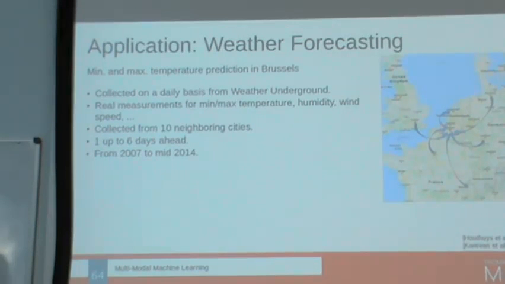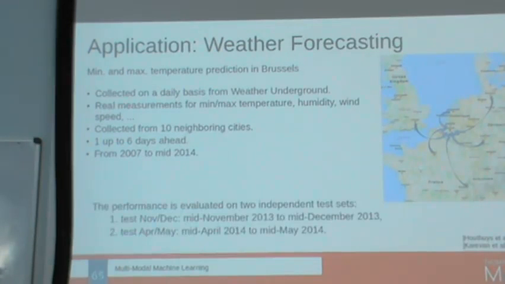We collected data not only from Brussels, but also from neighboring cities. Because, of course, the weather in Brussels is influenced by the weather in Brussels, but also by the weather in Amsterdam or different cities that influence weather. We wanted to predict the weather of tomorrow, but also up to 6 days ahead. And our data set is from 2007 to 2014.